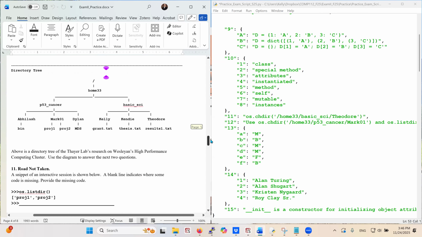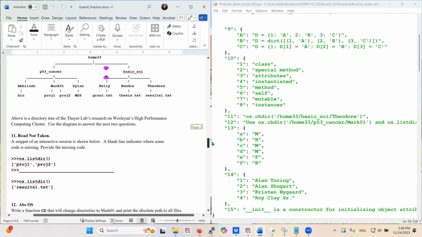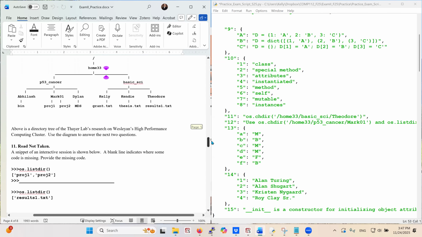Yes, we're going to use the directory tree. So I'm going to try to get the directory tree into view here. It starts up at root. This one is the road not taken. All right, so a snippet of an interactive session is shown. A blank line indicates where some code is missing. Provide the missing code. So we begin by listing the directory and see that project 1 and project 2 are given. So this means we must be in the directory mark 01.